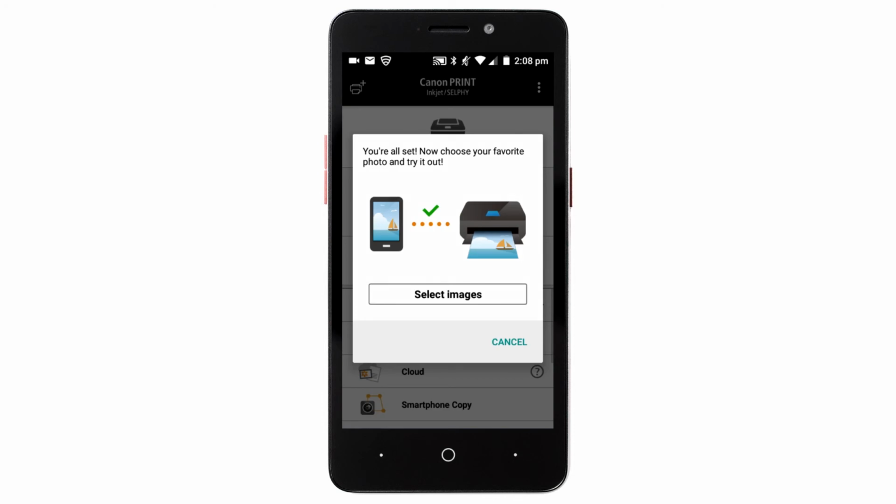You'll now be given the opportunity to print a test photo. If you'd like to proceed, tap Select Images. If you'd like to skip this step, tap Cancel.